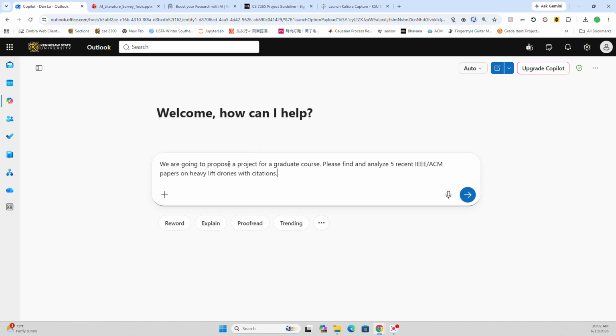In the first sentence you tell the AI in what context you are going to ask it to work. So you basically tell the AI that this is going to be a graduate course project. It's not undergraduate, it's not a kindergarten project. So please find and analyze: find and analyze asks the AI to search and research the 5 recent IEEE or ACM papers. We don't want any other papers from anywhere. Based on the project guideline, the subject heavy lift drones is the one I'm interested in. So click next.